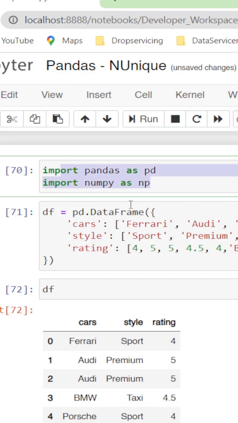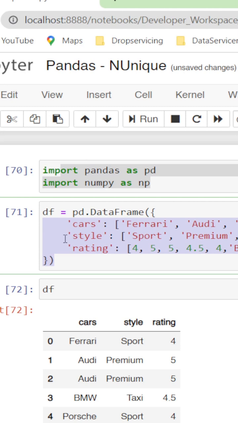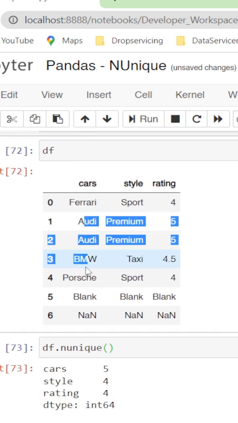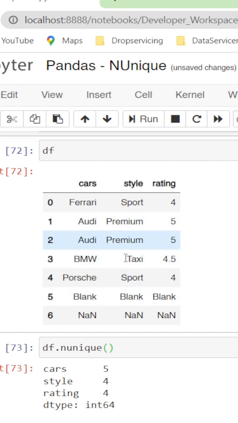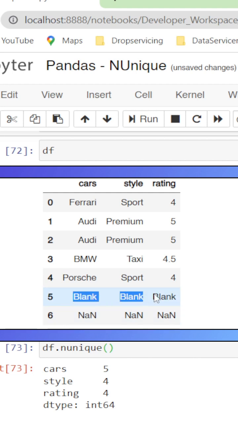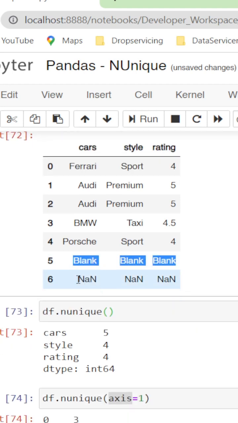I have a dictionary converted to a data frame having three columns: cars, style and rating. From the data frame, we can see that column 1, that is cars, has 5 unique elements and 1 null value, that is NaN. The same with style and rating. If we see it row wise, row 5 has only one unique value, that is blank, and row 6 seems to be null, which will be ignored.